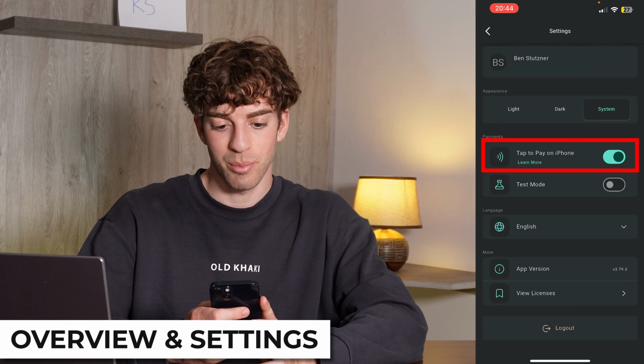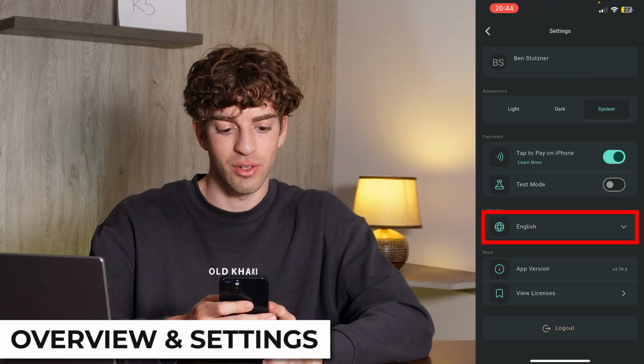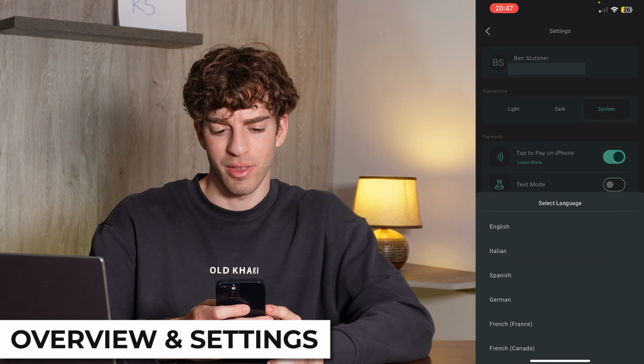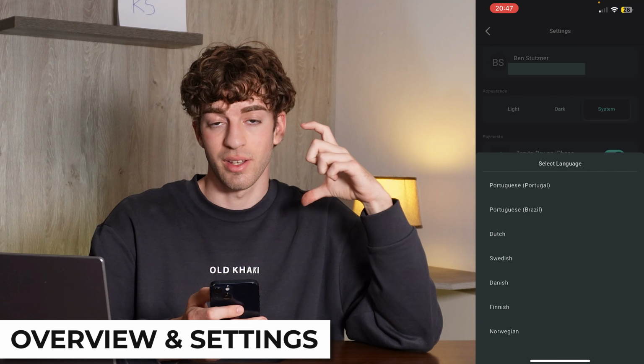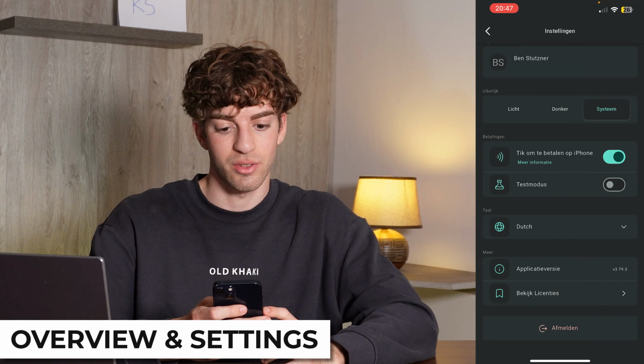And below that, you can tap to pay on iPhone, but I'll show you how to do that later. Below that, you'll see that you also have different language options. You can see that you have, I think, around 15 so far. You can translate the entire app into that language. So if I click on Dutch, you can see that it has already translated into Dutch.